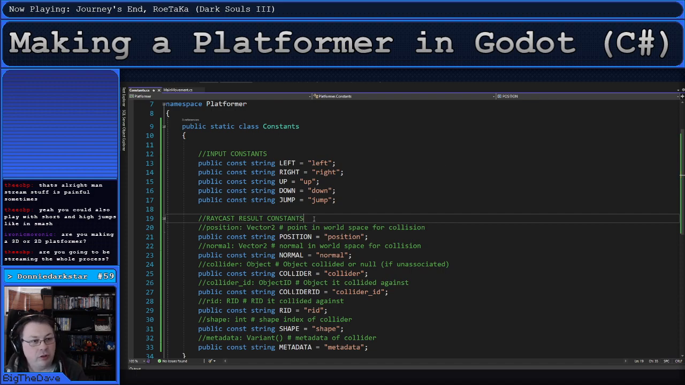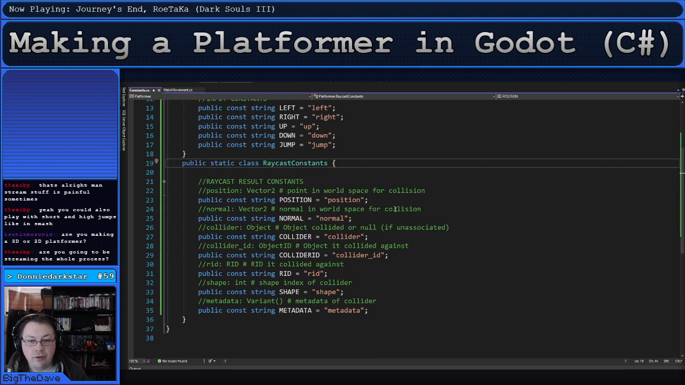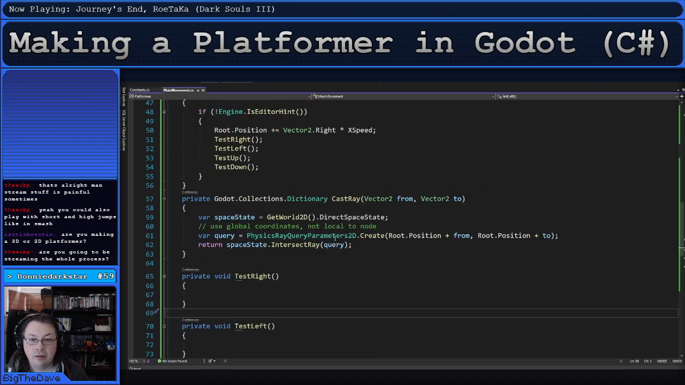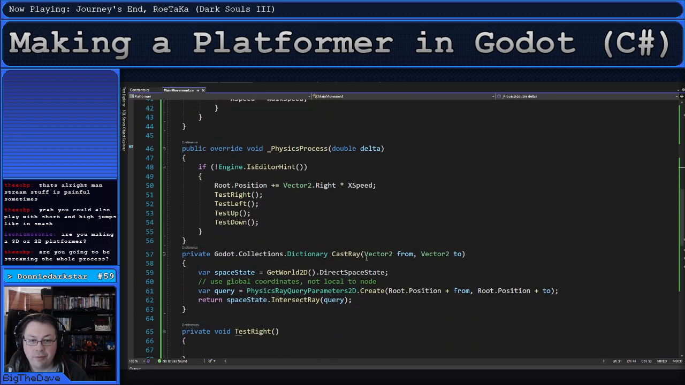So what we would normally do is we would now change this and we would call this input constants, and raycast constants. So I did a quick change so that these all get updated as well automatically.